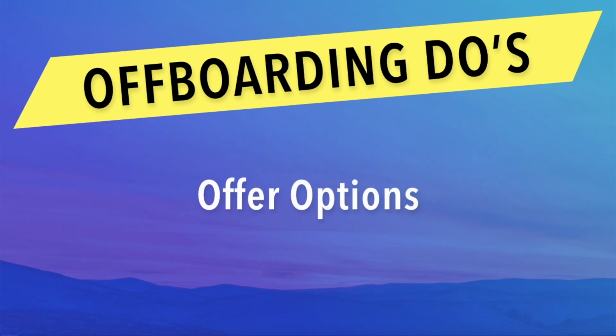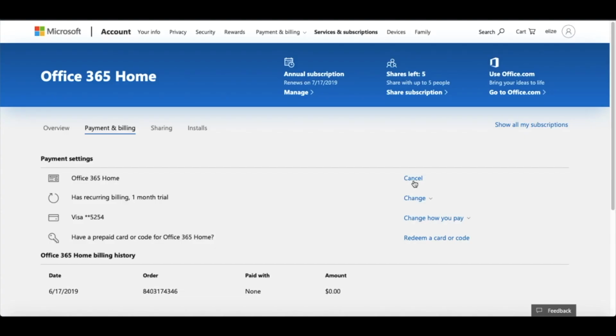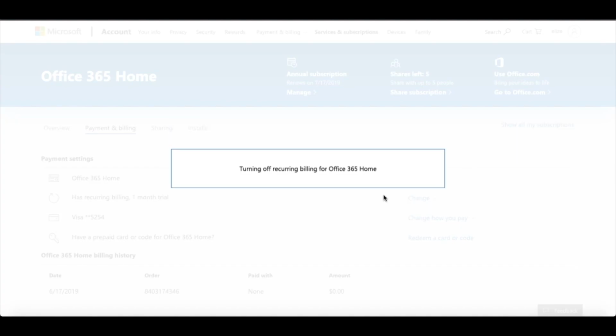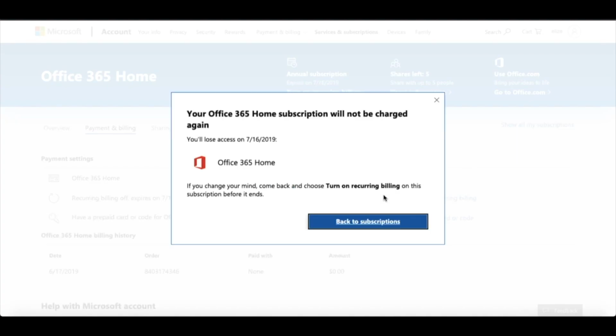Best practice number two is offer options. So I'm looking at Microsoft and I can cancel my membership. It cancels and then that's pretty much it. That's that. I'm not going to say that this is a bad UX experience. It's totally not. It's a very decent user experience. But a better experience, or the best experience you could have, is when you're offered options.